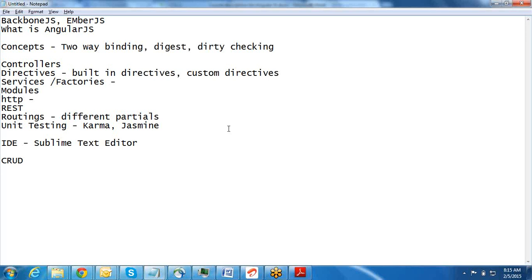Once we are learning all these things, when we are learning controllers, we'll be adding small things like that. We'll be slowly building up that CRUD application. And even unit testing, we are going to add to the same CRUD application.